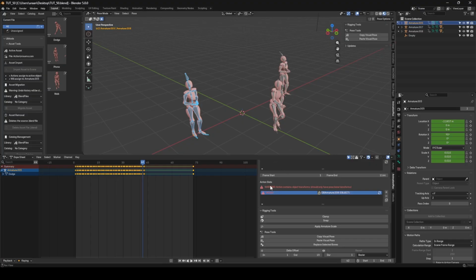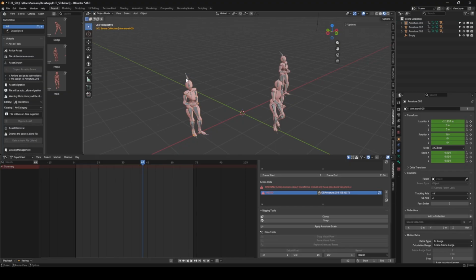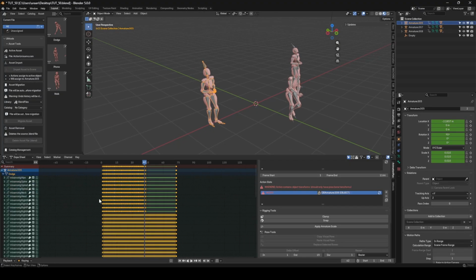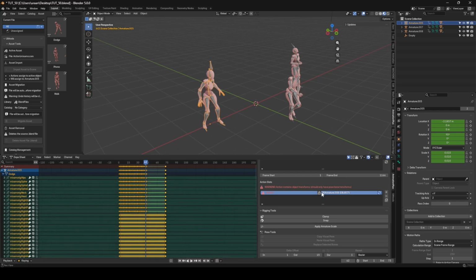The action slots will also warn you if you have object transforms. You shouldn't really have object transforms on your actions if they're mainly for bones. That might cause some miscommunication. So you can clean them up with this. If you don't know what that means, don't worry about it. It's a thing you probably don't need to do yet.